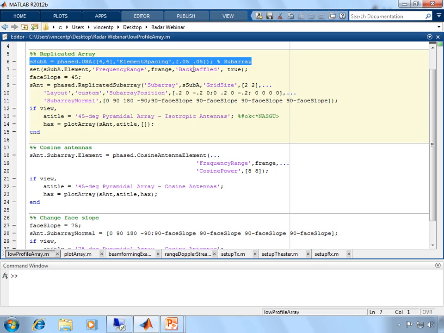By default, arrays are made of isotropic antennas. Here we choose to turn the back baffle property true. We then replicate the subarray 4 times to conform to a pyramidal shape. We first set the slope of each face to 45 degrees.